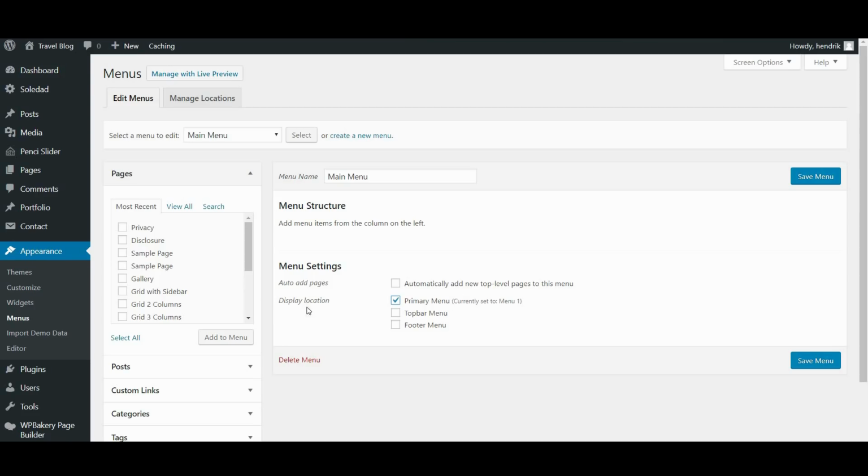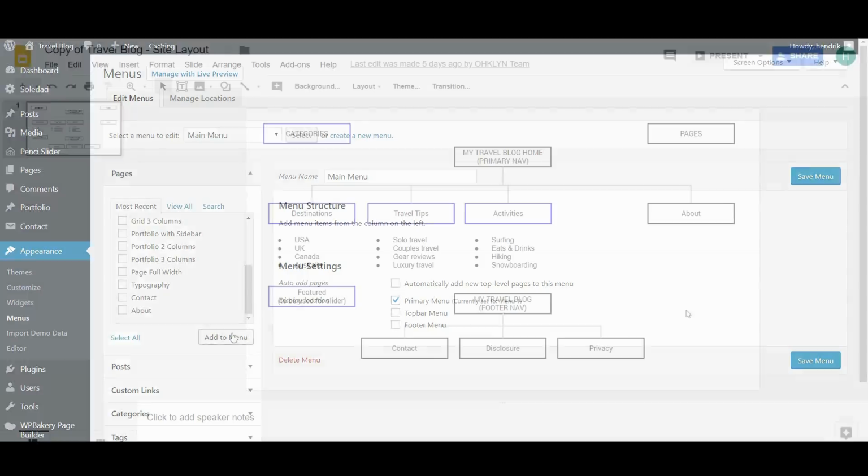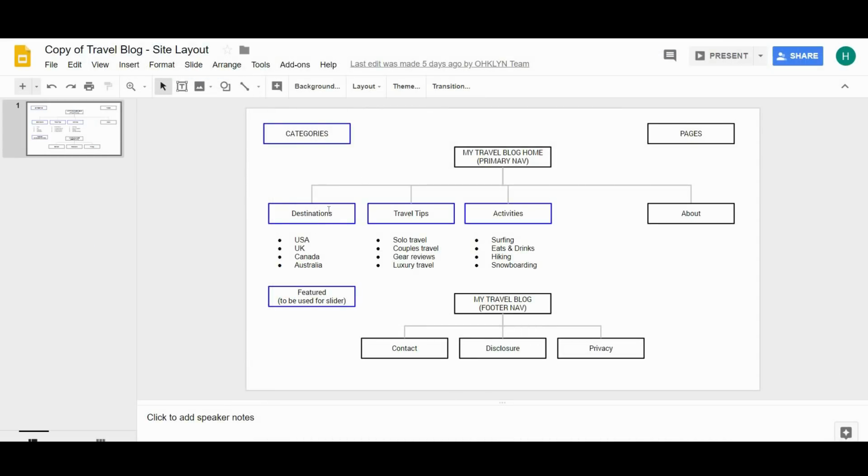To add menu items to your menu, select the elements from the left, then click Add to Menu. For this example, we'll refer back to our blog site map and recreate the structure. Here we can see that we have our three top-level categories of destinations, travel tips, and activities as our three top-level navigation items, with their respective subcategories featured within. We can do this in a couple of ways as either a mega menu or a classic tiered menu.